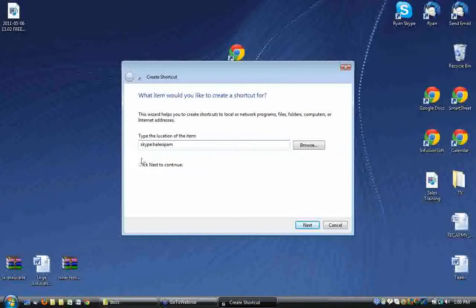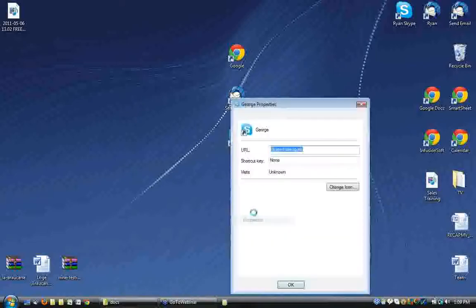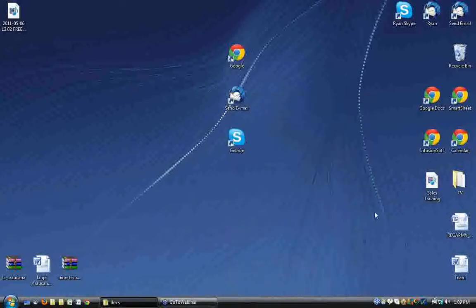But basically, what you do is you write Skype, SKYPE, colon, and then the username. And what's going to happen is I'm going to call this person George, okay? And I'm going to assign a Control-Shift-G, okay, for George. So when I go Control-Shift-G, I'm going to be calling that person on Skype automatically.